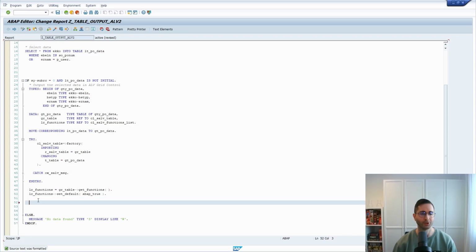And now, last but not least, the most important step is to display the ALV Grid Control, and therefore I just call for the object of the ALV Grid Control the display method, and that's it. So Shift F1, Control F2, Control F3 to activate it.